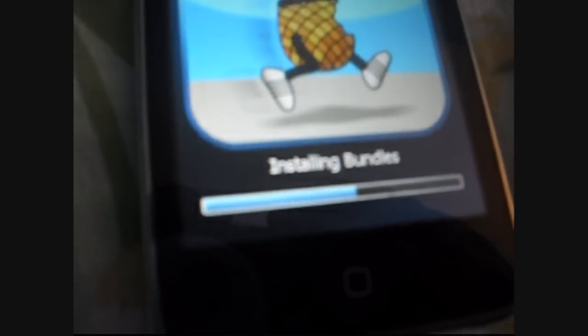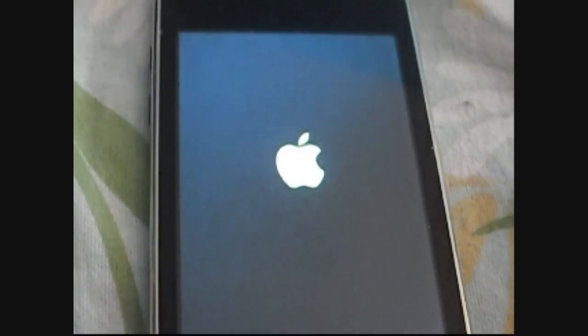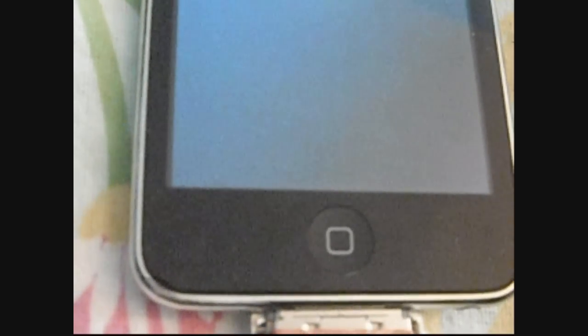Installing bundles. Syncing file system. And now it's rebooting. Then, if you had a custom logo, it would show you your custom logo right about now, but I don't have a custom logo. So it's rebooting. Now you can hear the computer going crazy again.